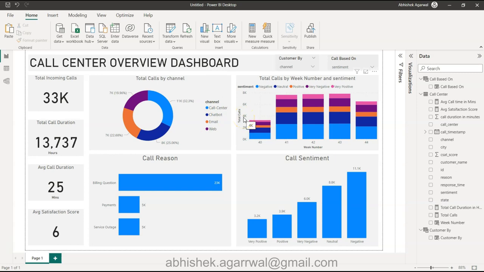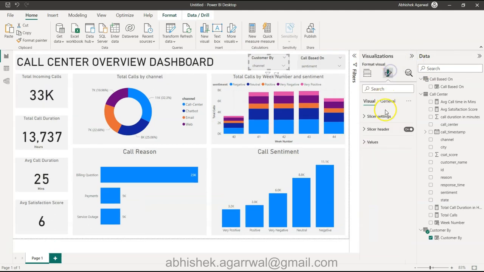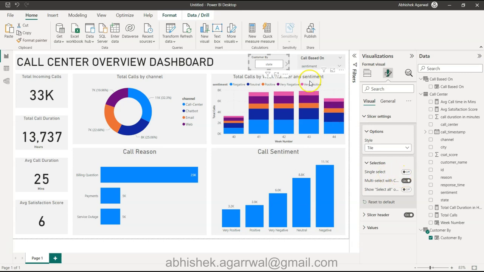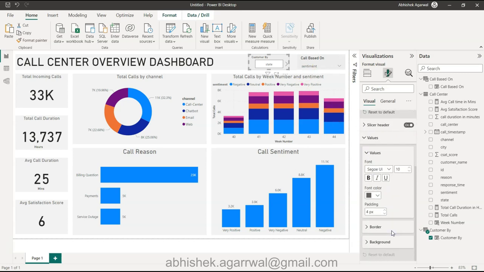Another thing which I want to share with you is you can bring this customer and use it creatively by changing from slicer setting to tile, right? And selection is this, and values is fine, and over here if I bring customer by field over here, maybe like this, right? This much, and then you bring it inside this.